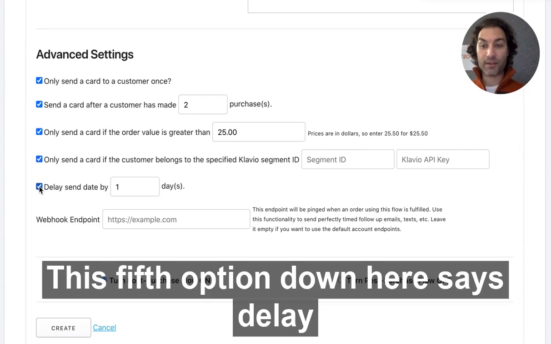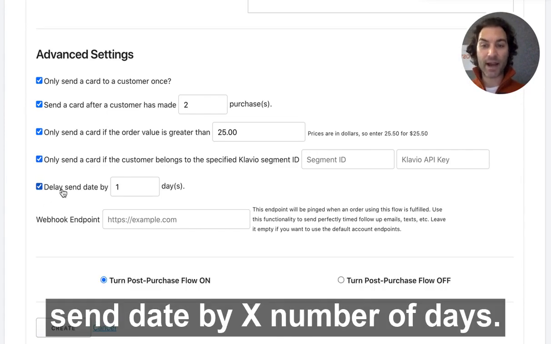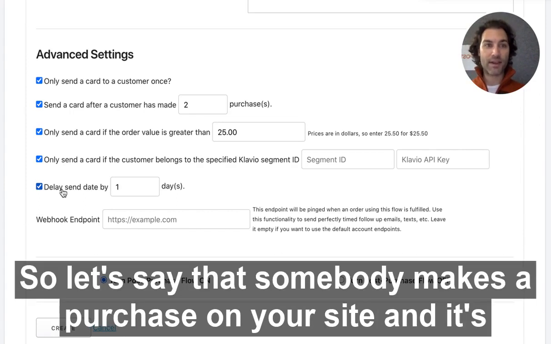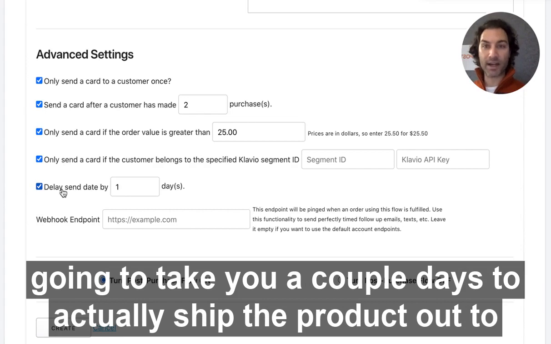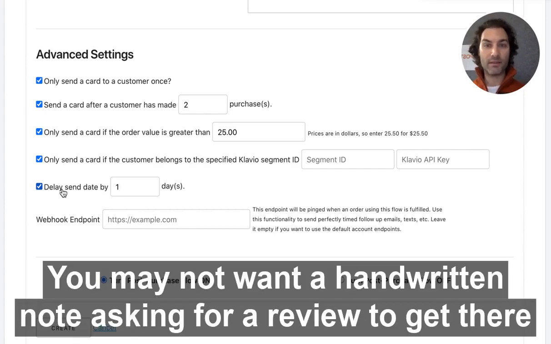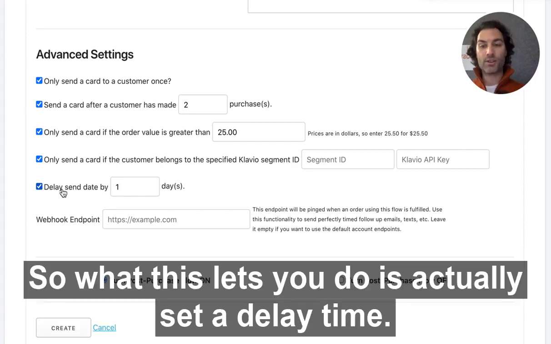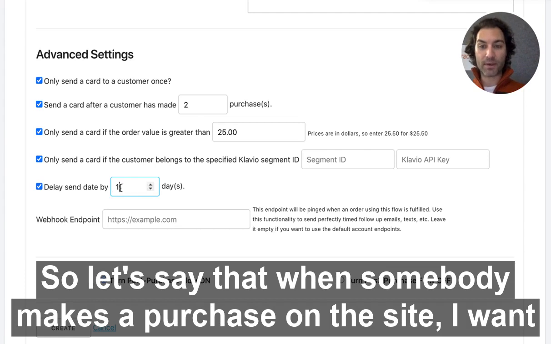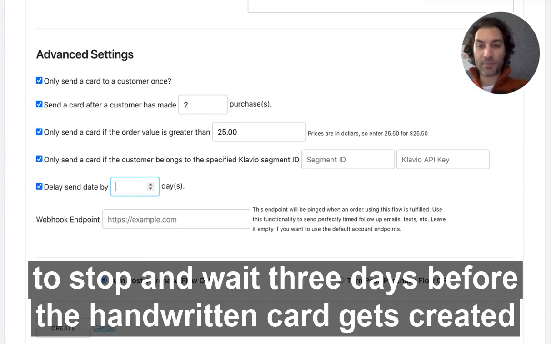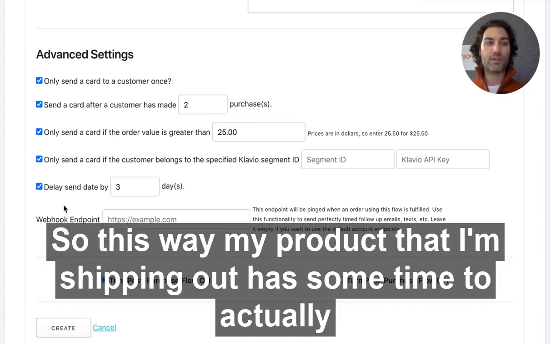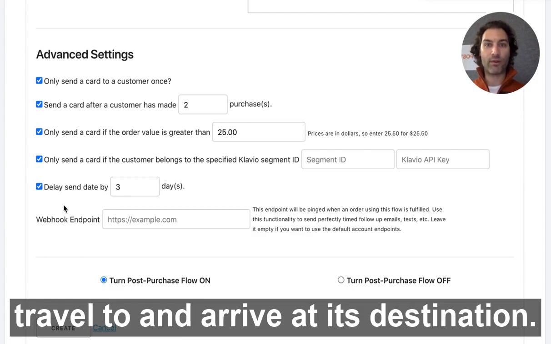This fifth option down here says delay send date by X number of days. So let's say that somebody makes a purchase on your site and it's going to take you a couple days to actually ship the product out to them. You may not want a handwritten note asking for a review to get there before the product gets there. So what this lets you do is set a delay time. Let's say that when somebody makes a purchase on the site, I want to wait 3 days before the handwritten card gets created and sent. This way my product has some time to travel to and arrive at its destination.